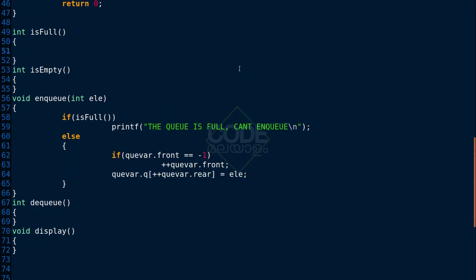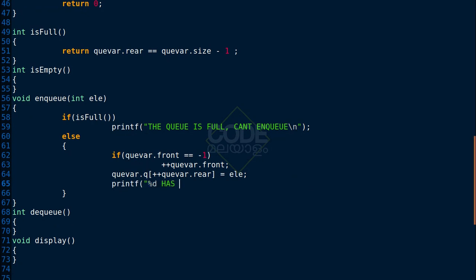Next, we define the isFull function. All it does is return a 0 or non-zero value depending on the evaluation we place after return. Here we check if our rear variable is equal to size -1. If it is true, the function returns a non-zero value, and if it is false, the function returns a 0. Next, I add a printf inside the enqueue function just to show confirmation. This step is not mandatory. However, it does make your output more understandable.